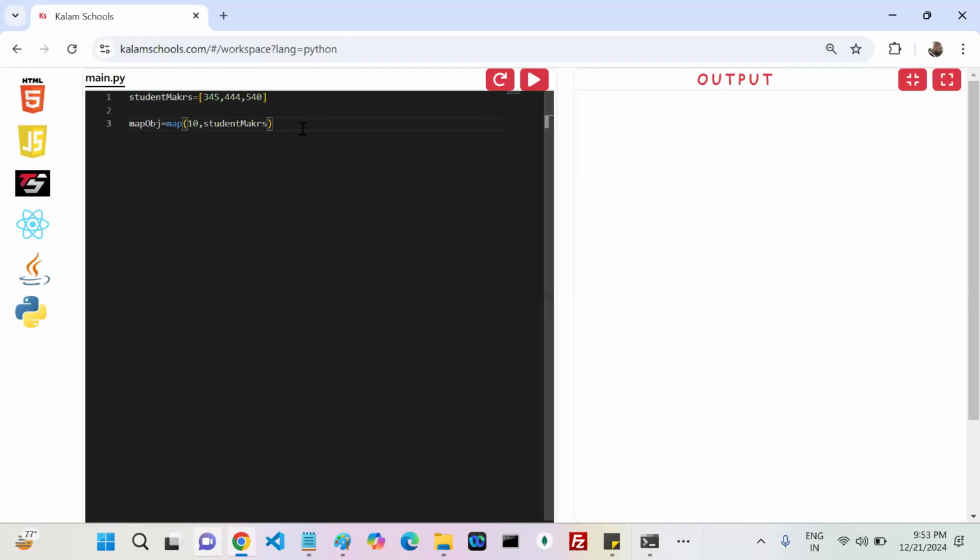That's okay. Now, if you come here, this is my map object, right? Can I print the map object? If you write like this, you have a map object in your hand, yes or no? But this is not our expected output, right? This is not our expected output or not?